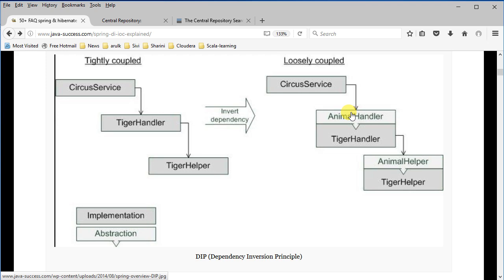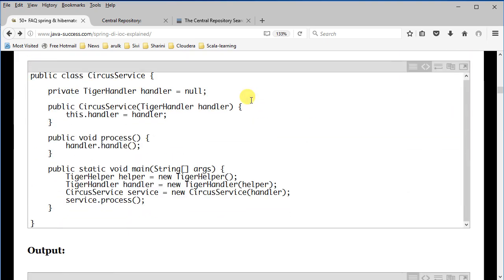And similarly, the Tiger Handler does not depend directly on the Tiger Helper, but on an interface called Animal Helper. And then this Tiger Helper and Lion Helper, Elephant Helper, etc. depends on the interface as well. So this is how we are loosely coupling our classes.